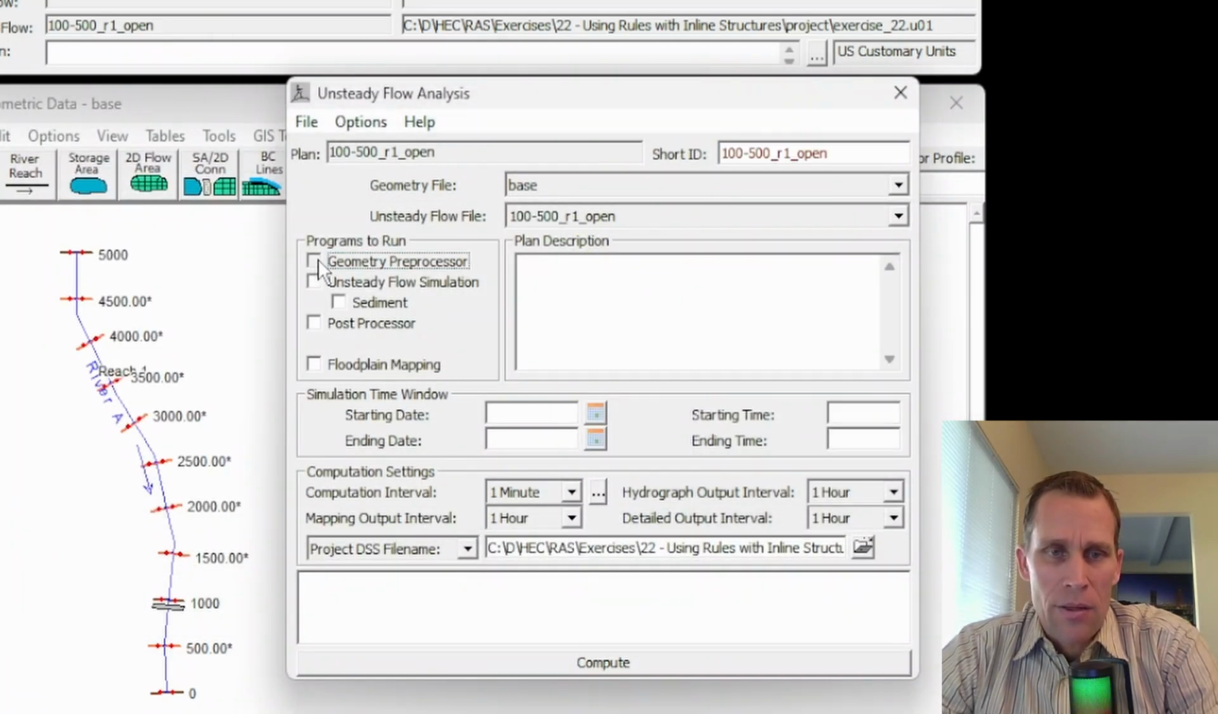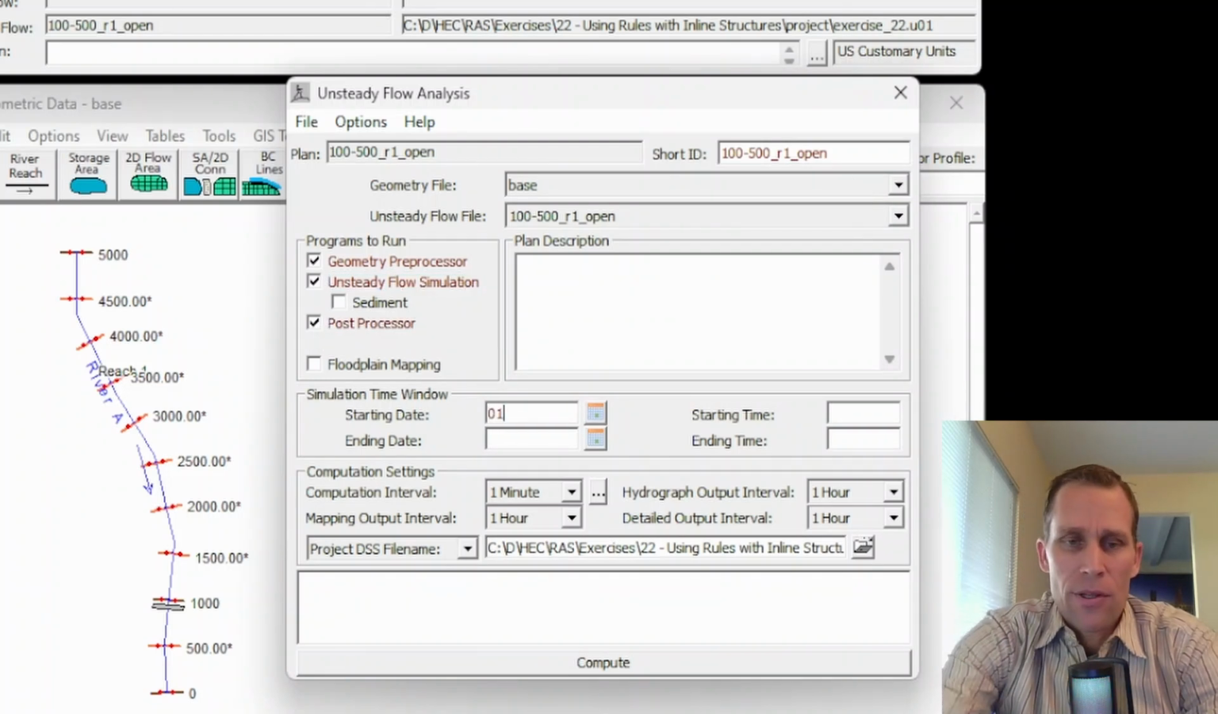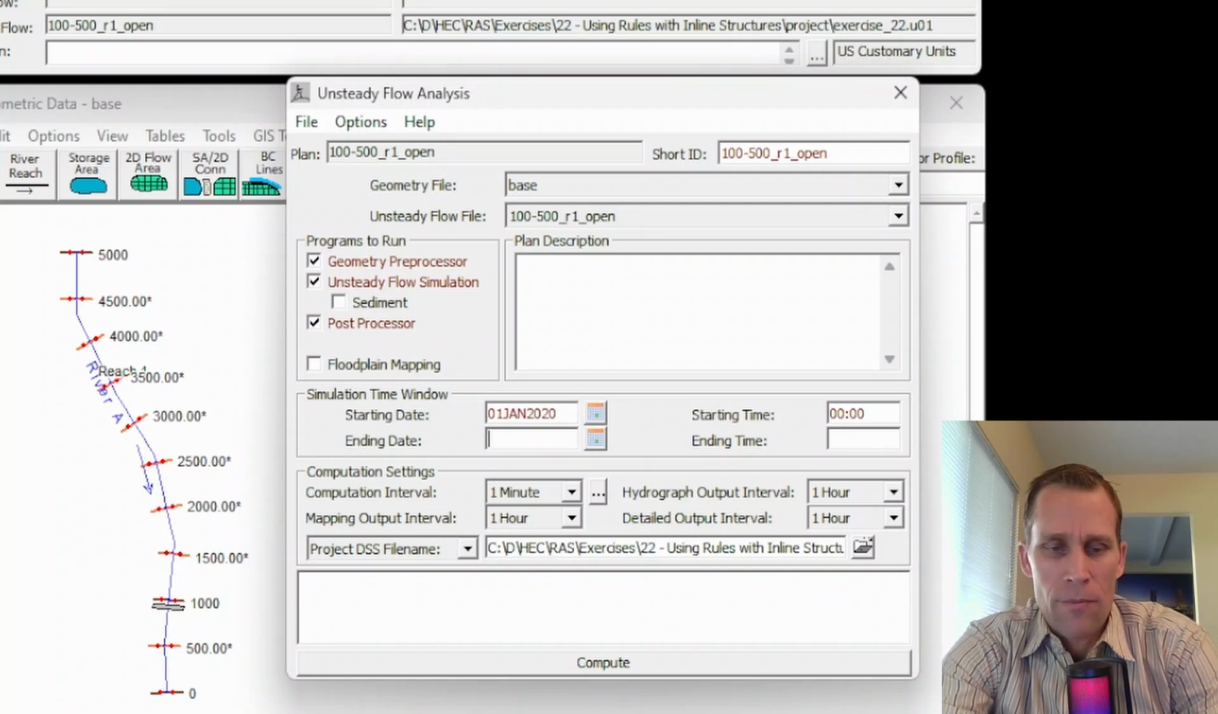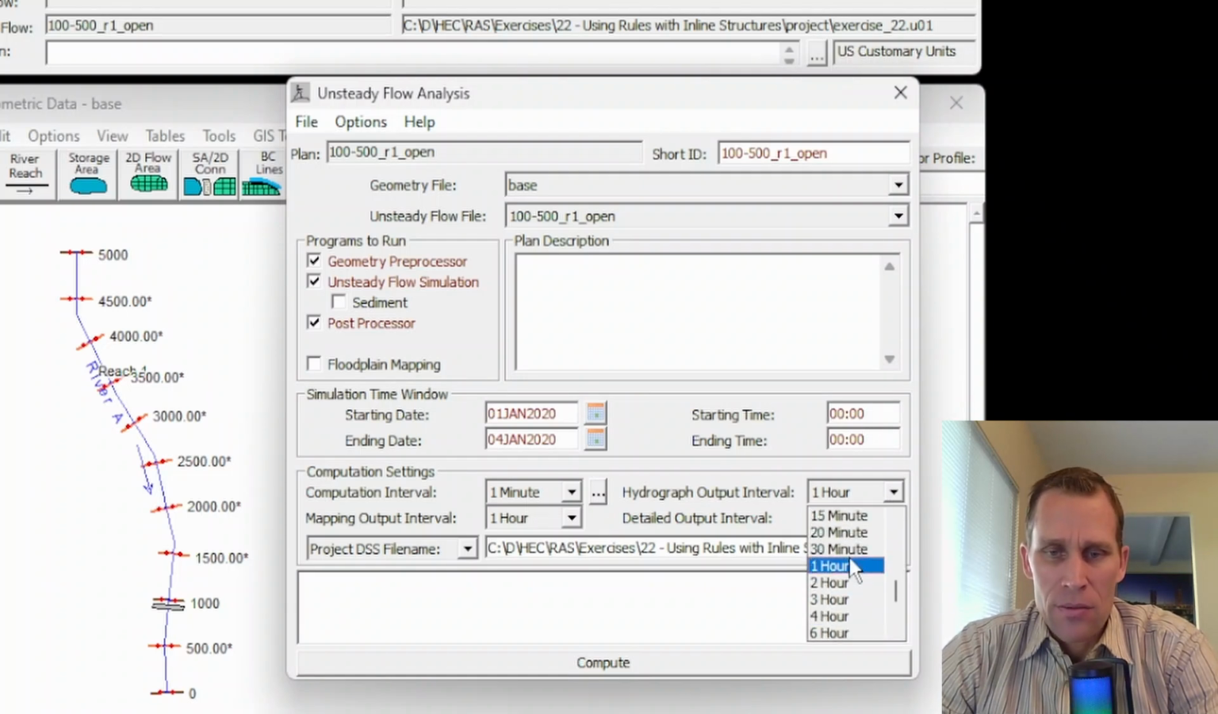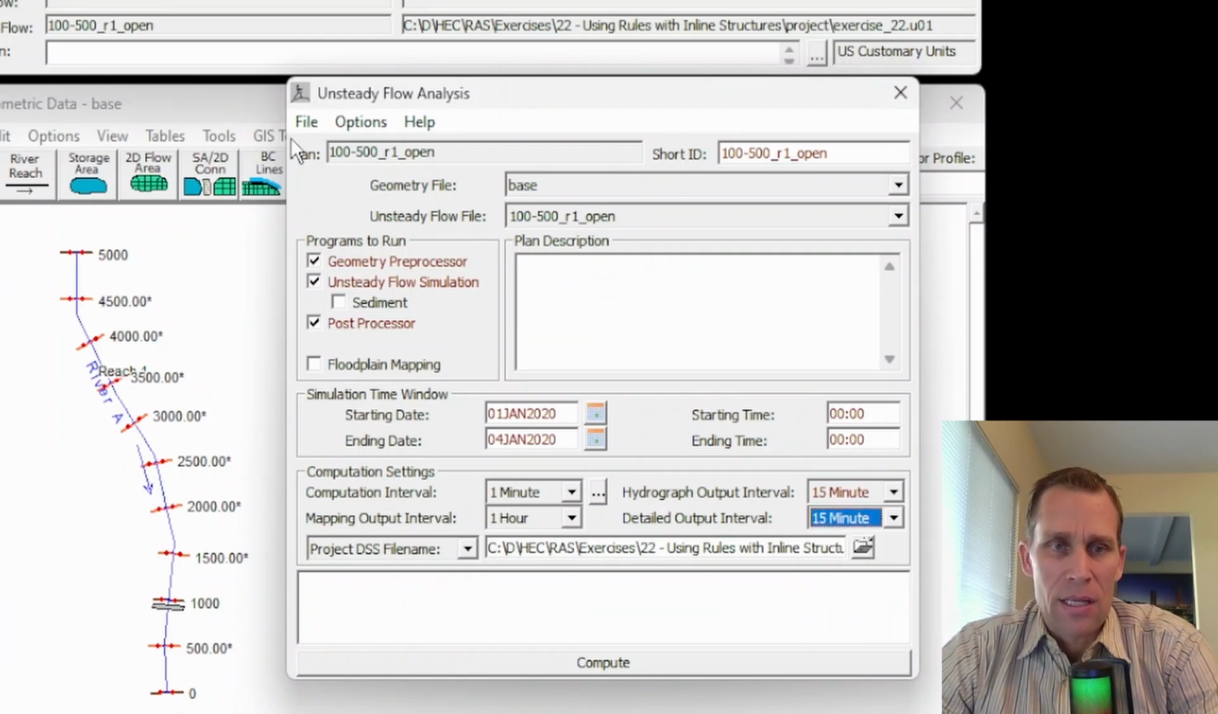I need to check on the different processes we're going to run, the programs. And then for the time window, I'm going to just use the first 3 days of January. So that's going to go from January 1st to January 4th. And then let's see, so for computation interval, 1 minute, that's fine. For the output hydrograph, I'm going to change this. Let's make it 15 minutes instead of 1 hour. And if we need more precise output data, we can come back and change this again.